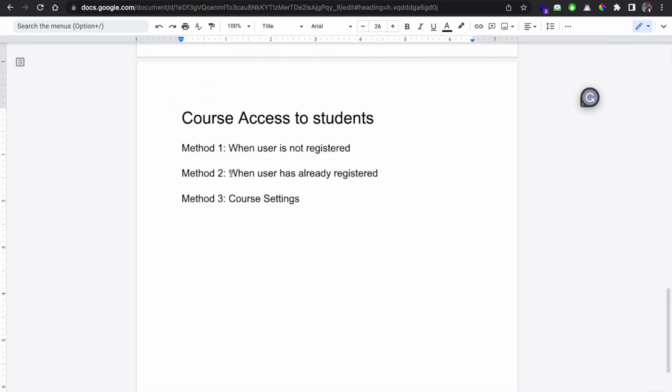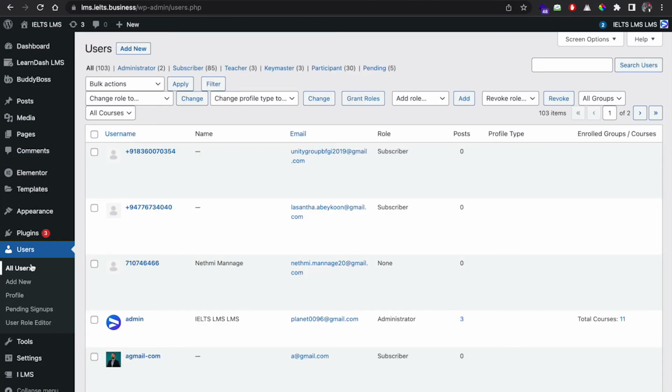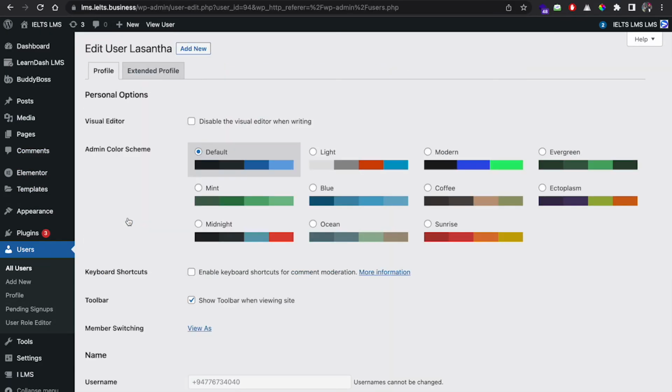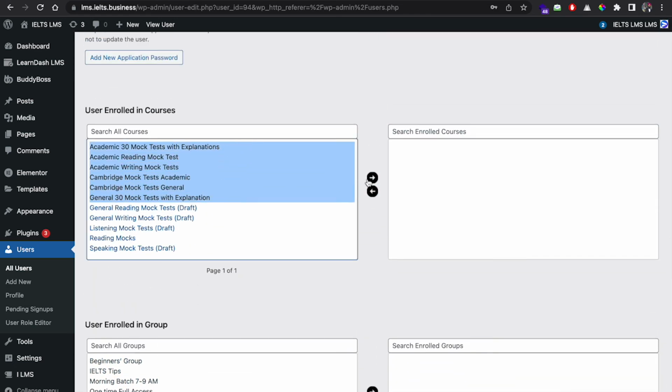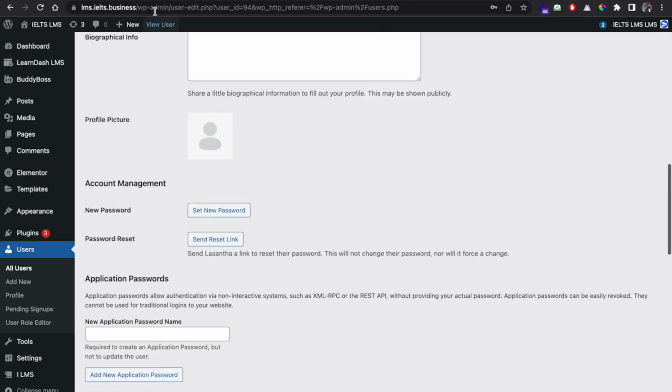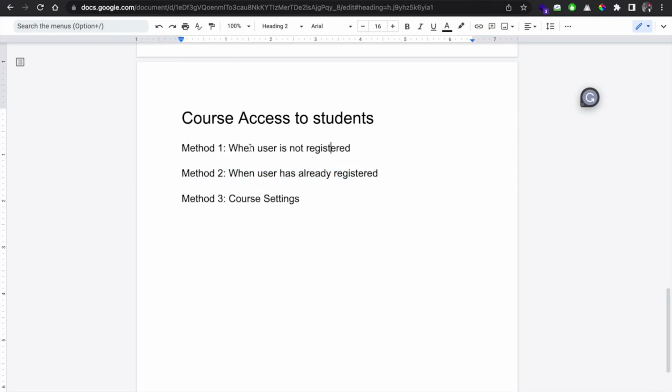So I already have explained the method for when user is already registered. For that, go to all users, click on edit and select the course that you want to assign to the student, forward arrow, and update. So basically it's the same step. The first step we have added user, the second step we have assigned him the course.